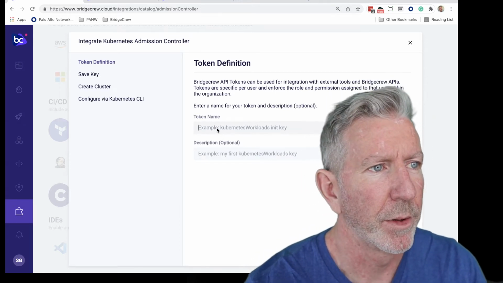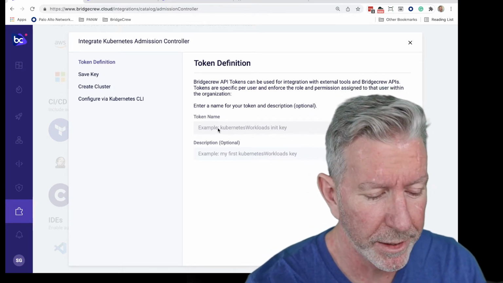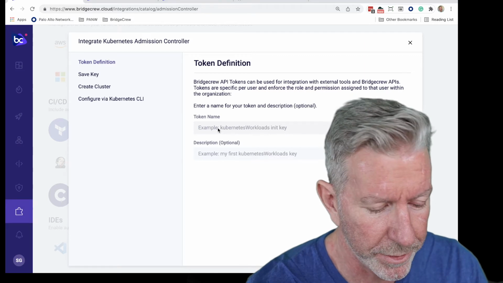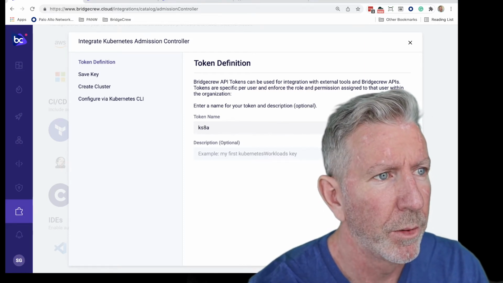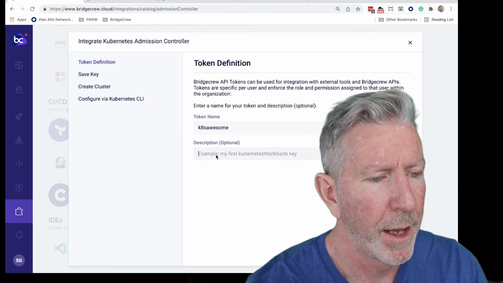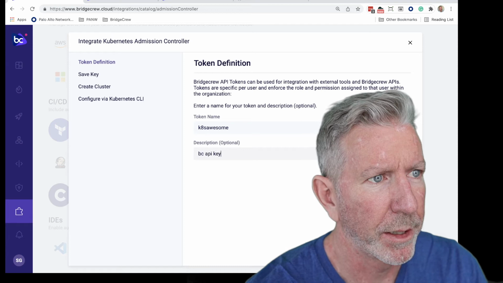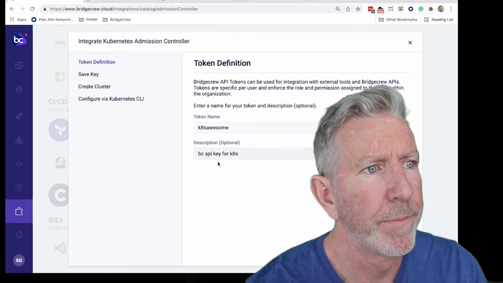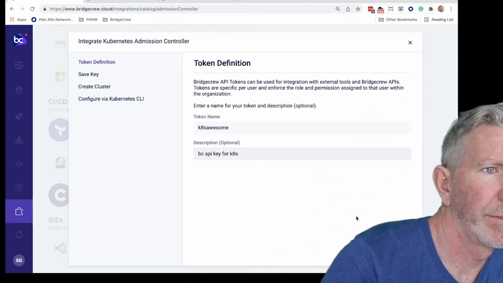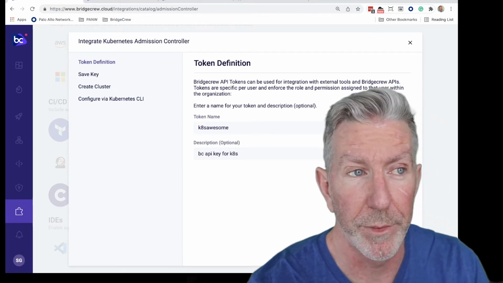So I'm going to call my token name for the API key I'm going to use in the admission controller. Let's call it Kate's. Oops, let's spell that right. Kate's awesome. BC API key for Kate's. Nice. There's a create button, but that's not important. You'll see that when you do it.